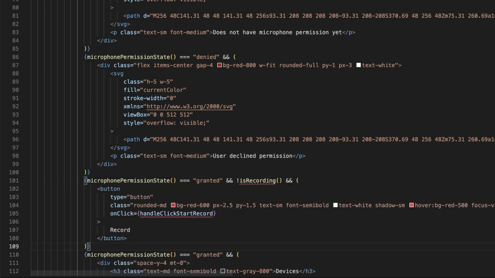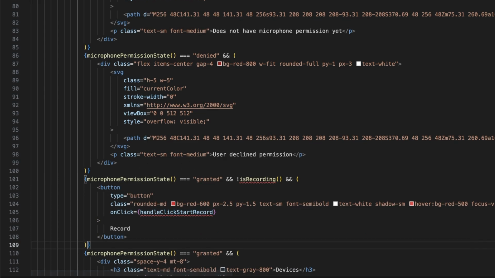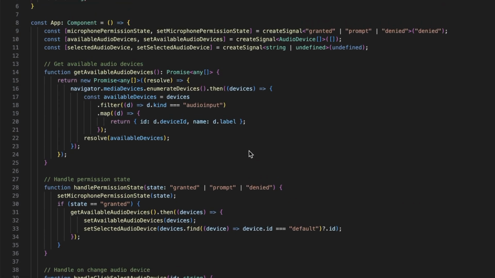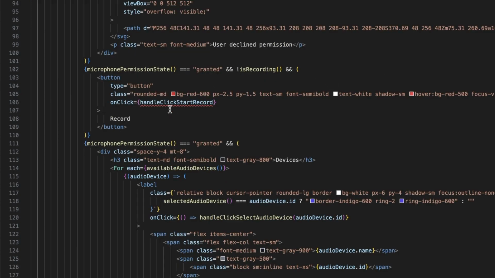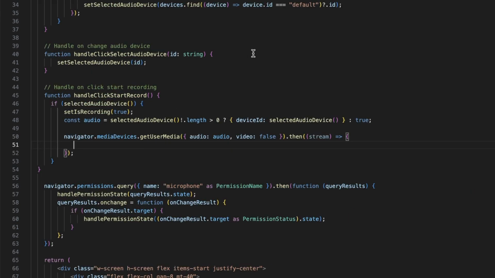And we are just going to render it if we have the access granted and if it is not recording. So we have to actually define that signal. Scroll to the top and create a new Boolean signal for whether the user is actually recording or not. Going back to the button, we are going to define a new handler and we're going to call it handle click start record.